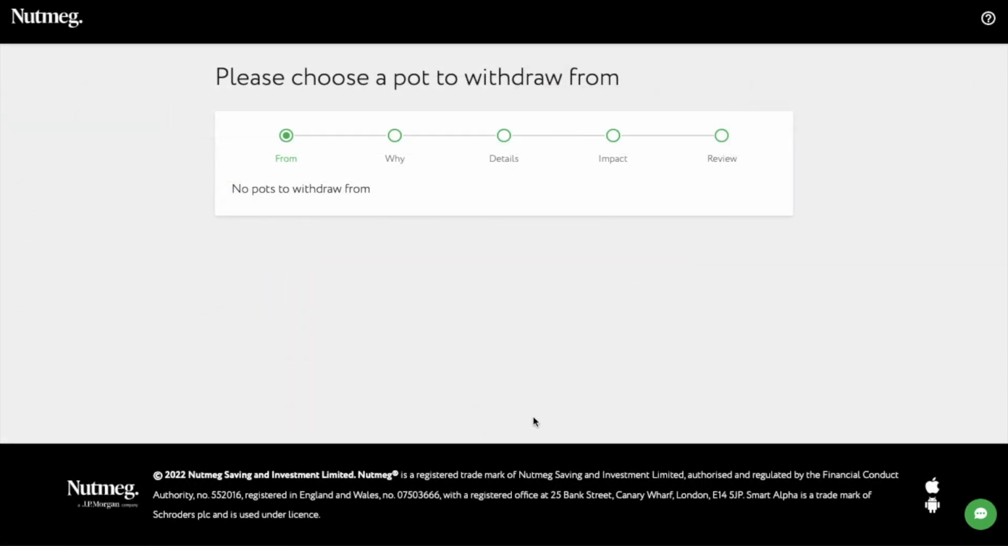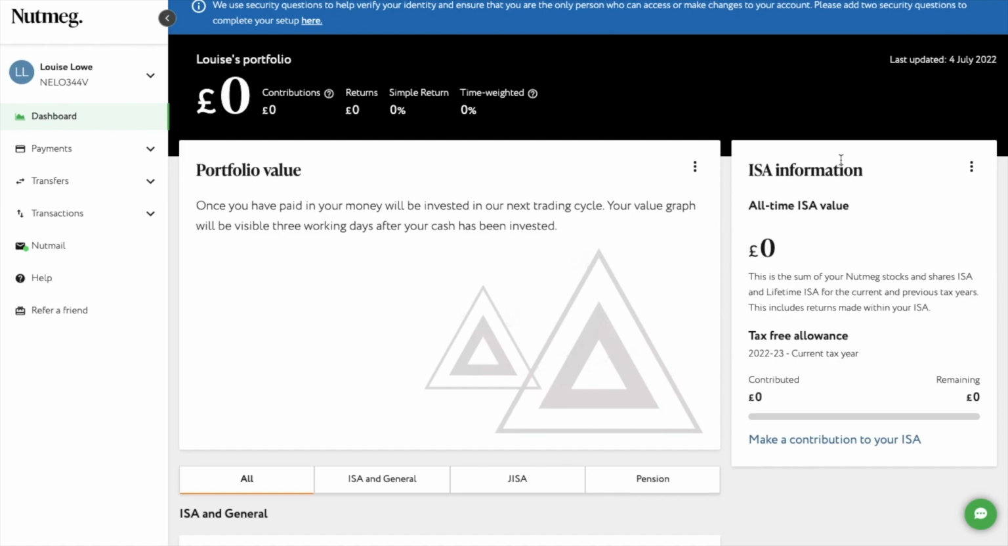Then you'll need to follow the steps shown on screen, explaining where you would like to withdraw from, i.e. the pot, why, the details. You'll see the impact of this, and then finally you can review the withdrawals before proceeding. Then Nutmeg will sell your investments at their next twice-weekly investment cycle, and this can take between 3 and 7 business days, but it can in some instances be a little bit longer. So just note that the value of your investments could potentially change during this period.